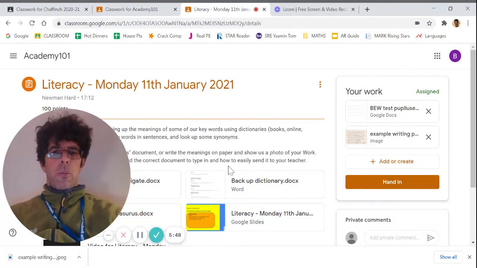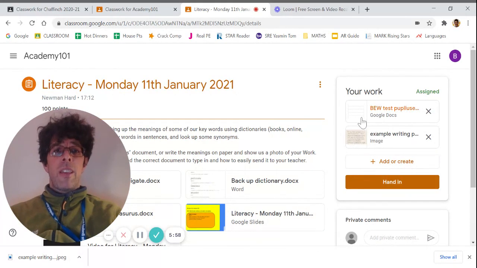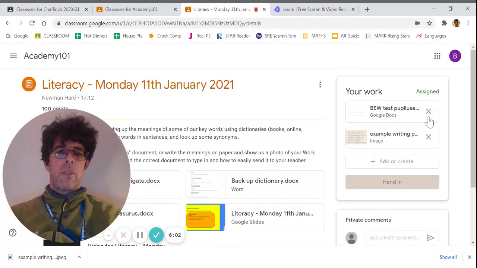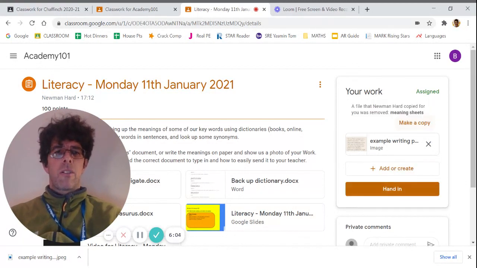So just like before, we're going to select Hand In to send the photo of the writing to the teacher. But so the teachers don't get a load of junk, why don't you get rid of the empty document that you don't need, because you haven't actually filled it in. You've just done it by hand. So by clicking on that cross, that gets rid of it.